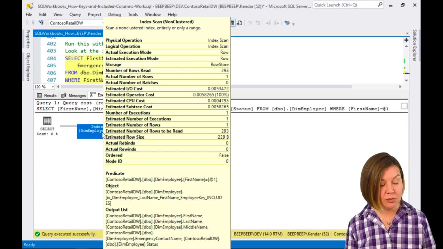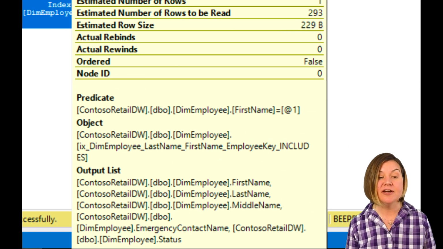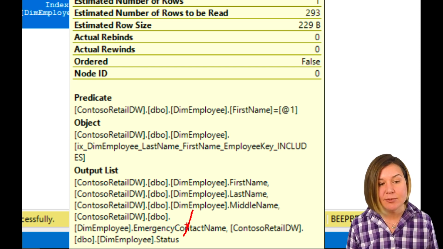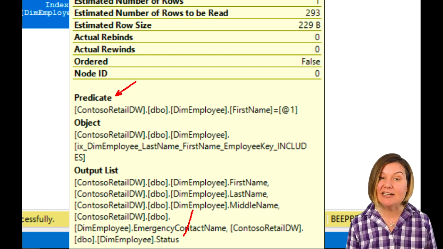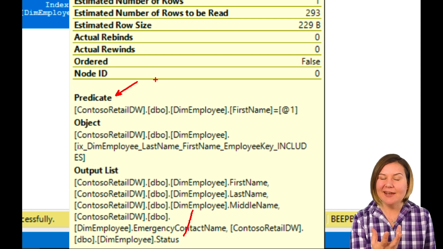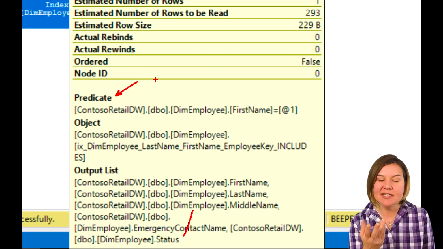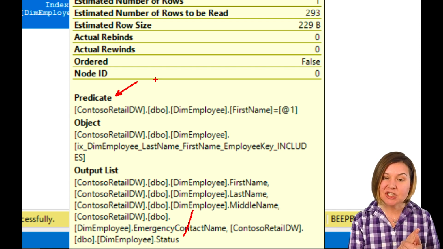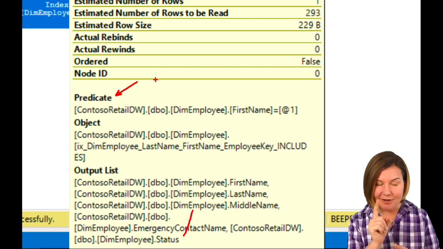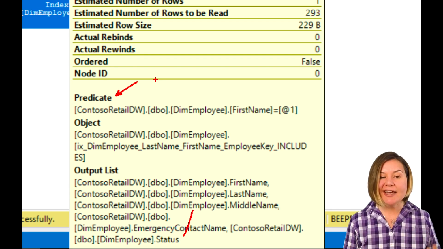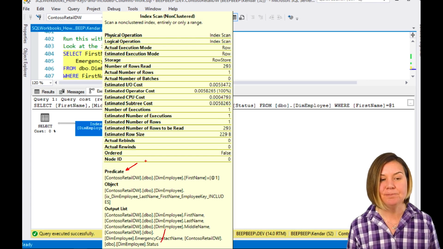When I look at the tooltip for this now, there is no seek predicate here at the bottom. I wasn't able to seek on something, but I do have a non-seek predicate. This is a filter that's been collapsed into the scan, where I've got to look at all these rows, and then for each one, I'm going to check: are you Pavel? Is your first name Pavel? So that I can get the data out of there.